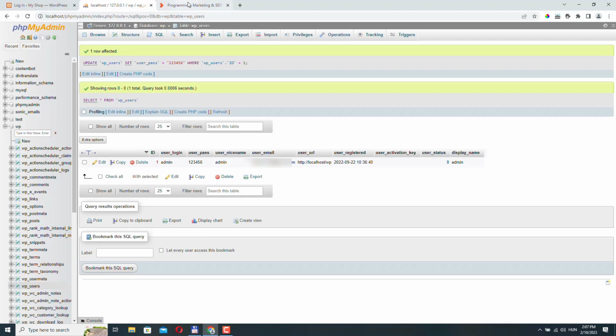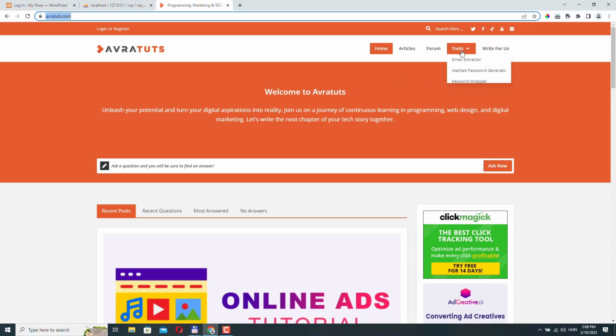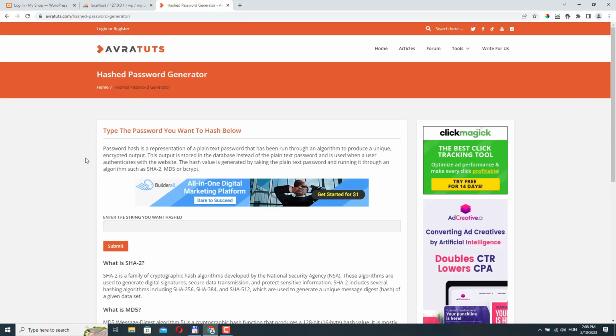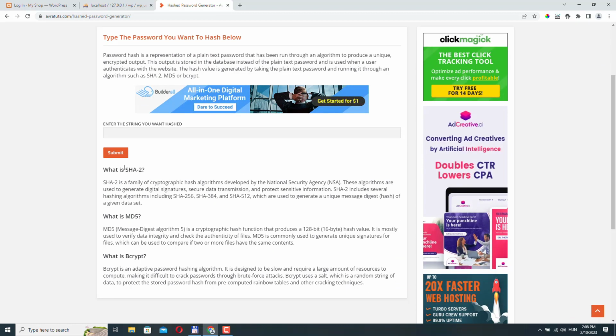To do that, let's go to my website here, avretut.com, and from the tools menu select the hashed password generator option. Here we can generate a new hashed password. Here you can read more about this method. The password hash is a representation of a plain text password that has been run through an algorithm to produce a unique encrypted output. So this is what hashing means. And here you can also read more about the different encryption methods.